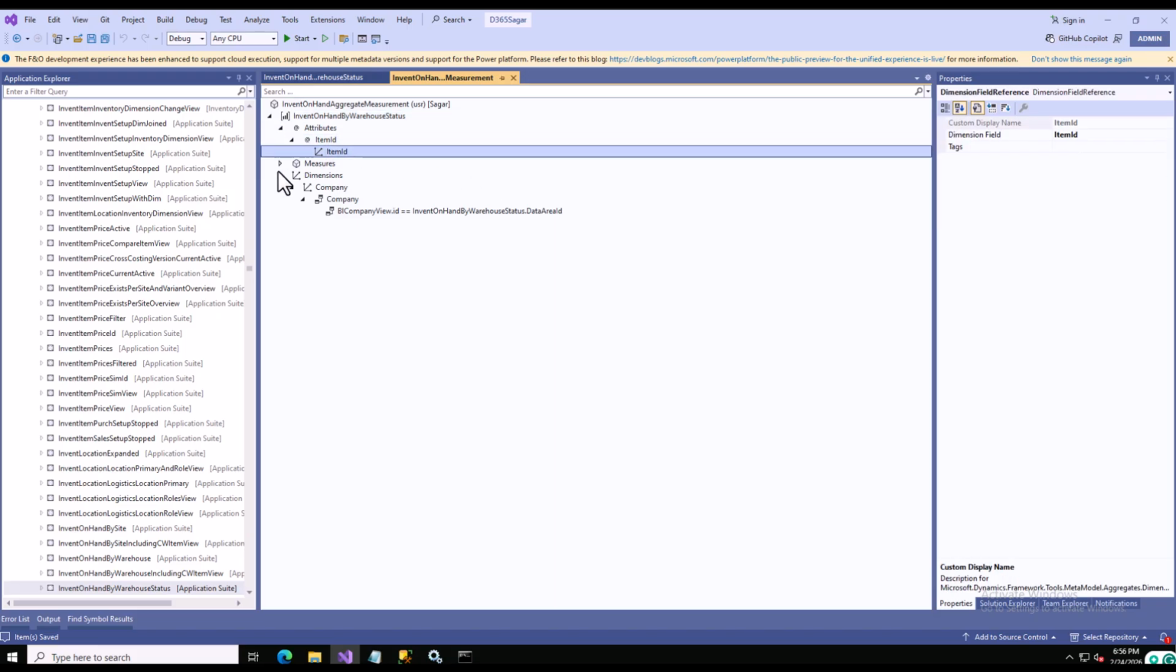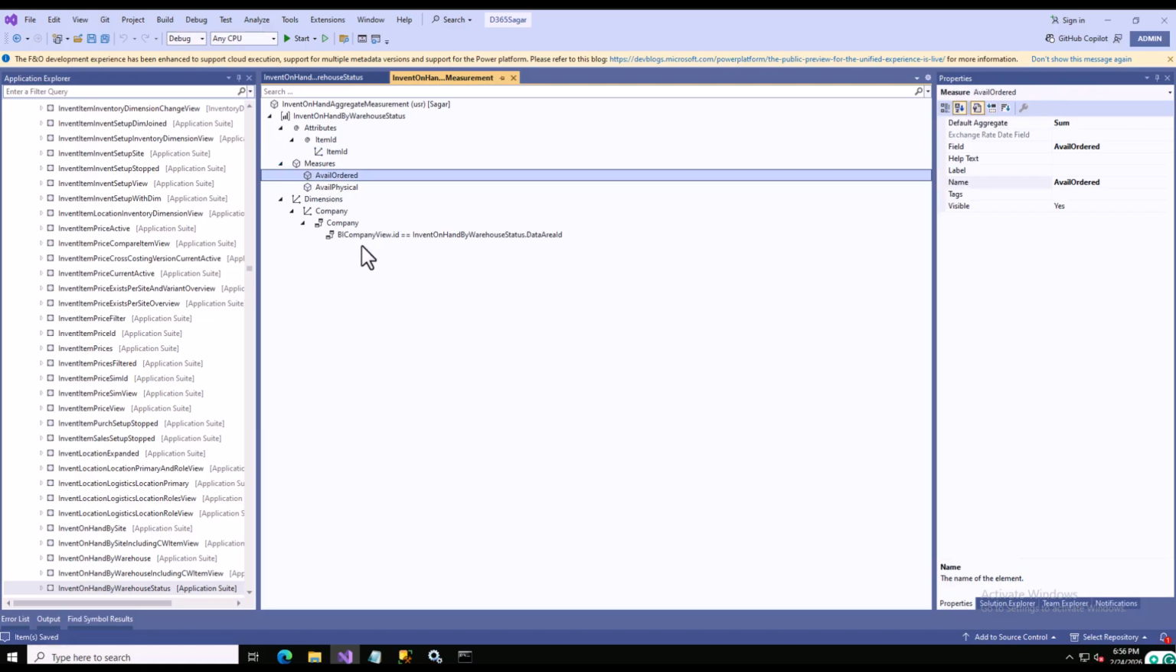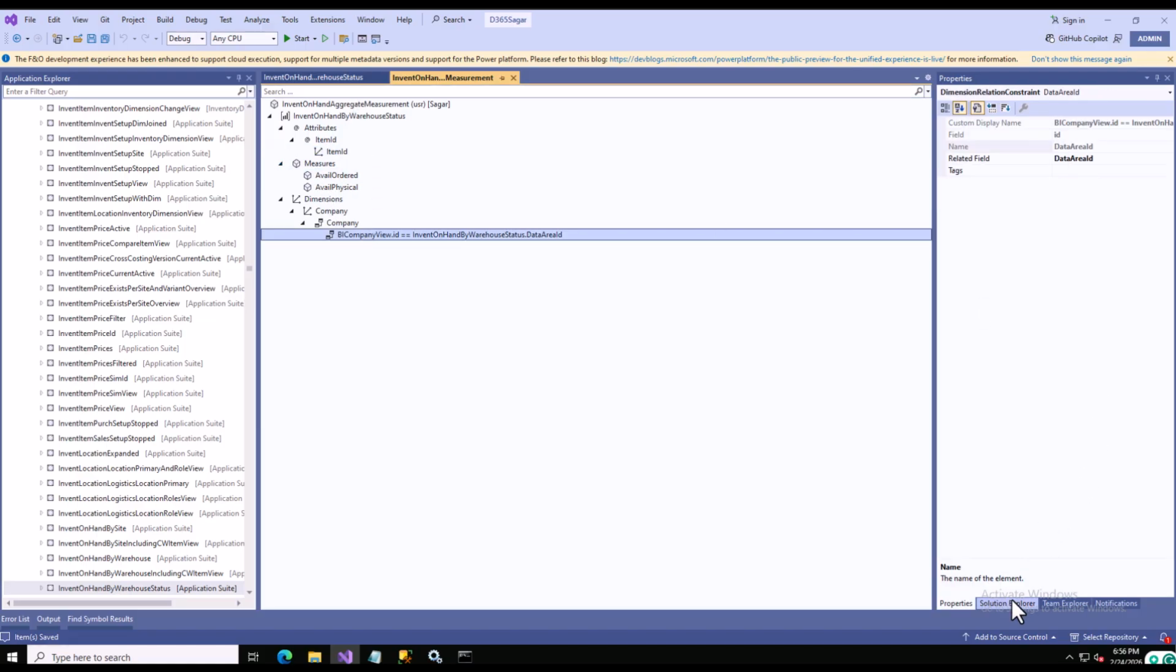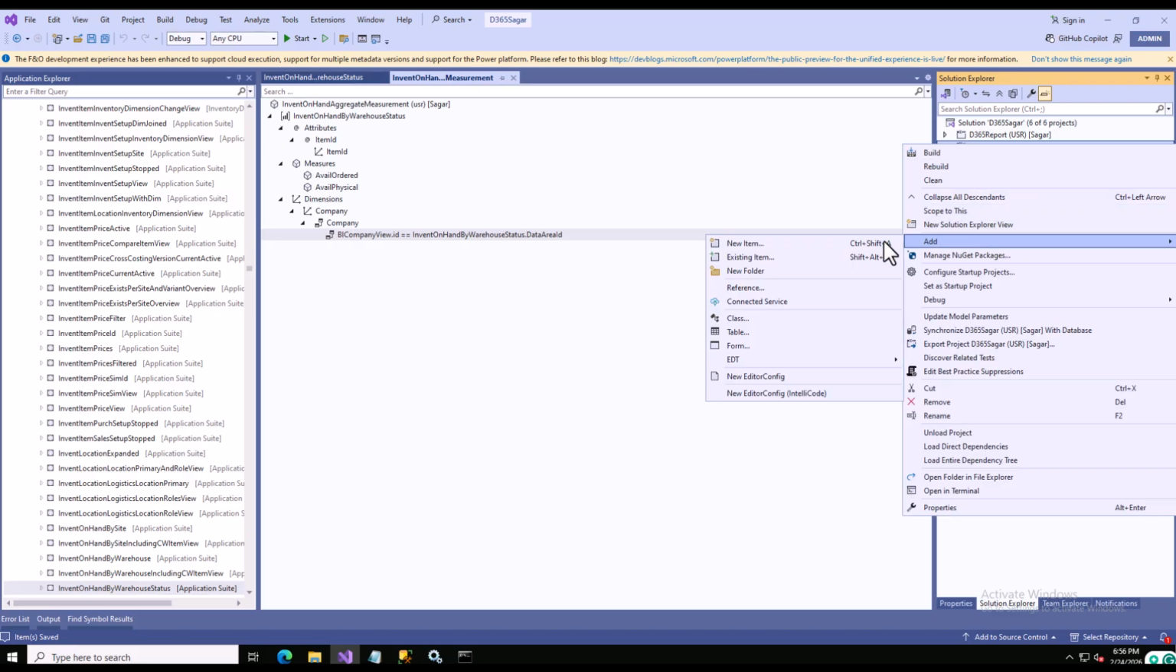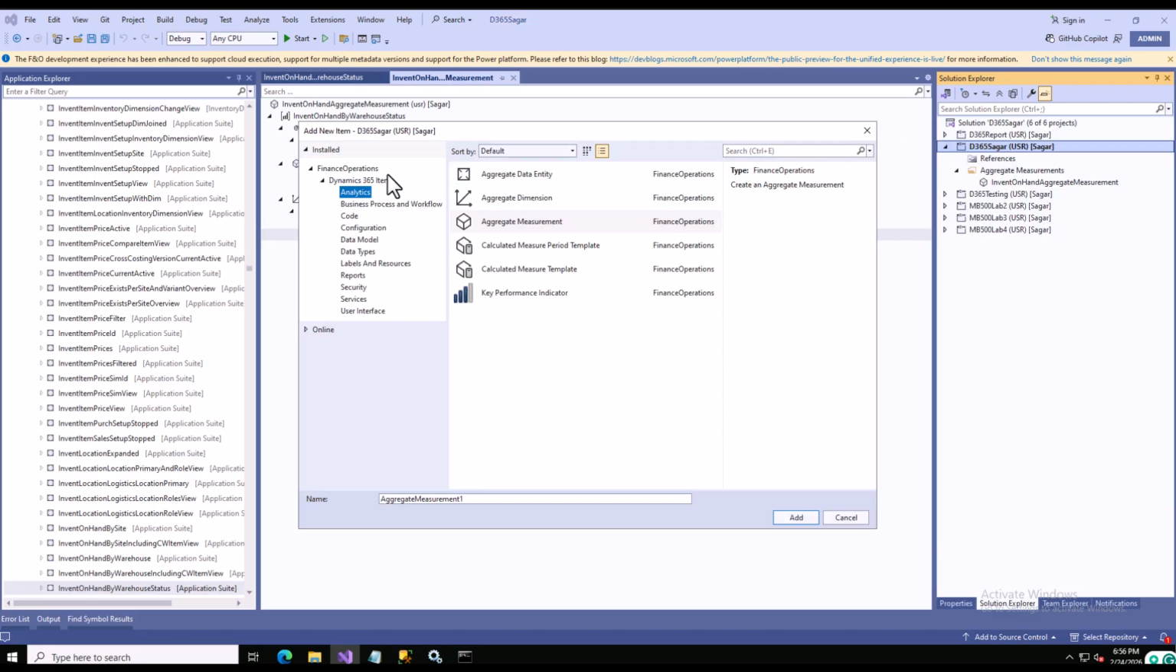All right, so I've completed this. I've added my measures as well. Dimension I will come back to later. So now I will create my aggregate dimension. So I can go here, add aggregate dimension. I will give the same name, that is invent on hand, and I can say this is an aggregate dimension. I can simply add this.